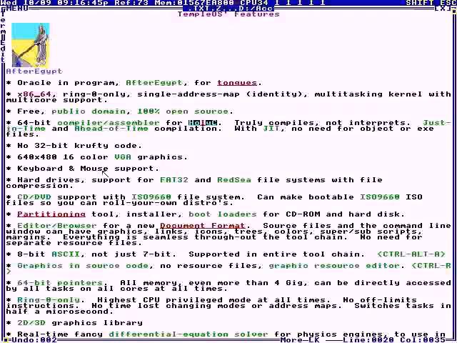It's got keyboard, mouse, PS2. It's got hard drive support for FAT32 and Red Sea file systems. Red Sea is a native file system that's proprietary. It's got CD, DVD support, ISO 9660. You can make ISO image files. Anyway, it's got partitioning and bootloaders.